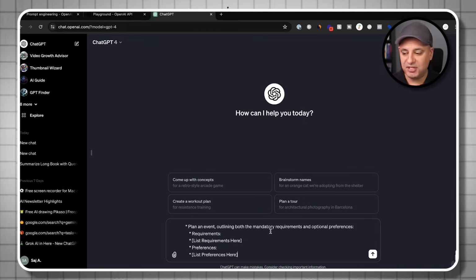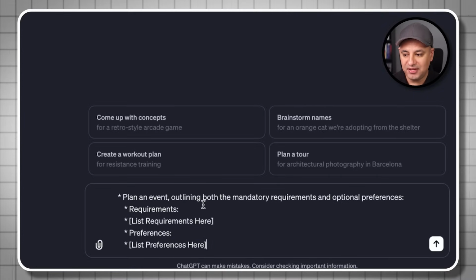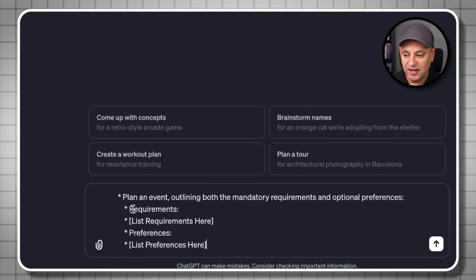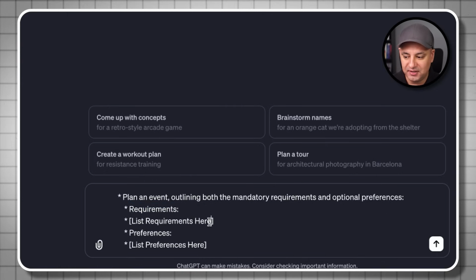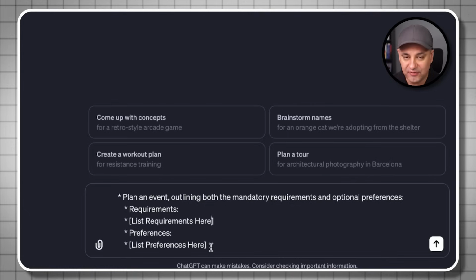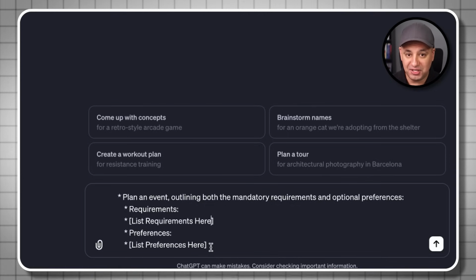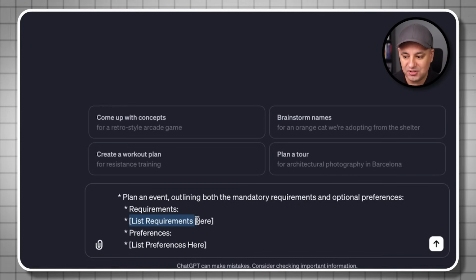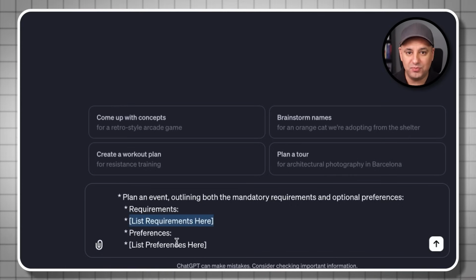So I'll give you a good prompt example here. Plan an event outlining both the mandatory and the optional preferences. And then you could give it this format. So requirement, list the requirements here. And then preferences, list the preferences here. And you could see how you could keep going with this. That way, when you give it more context on what you're looking for here, the format is going to follow whatever format you put over here.